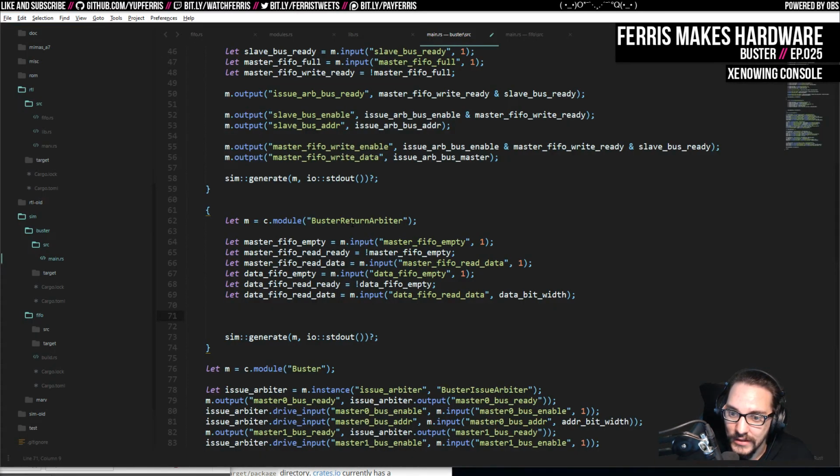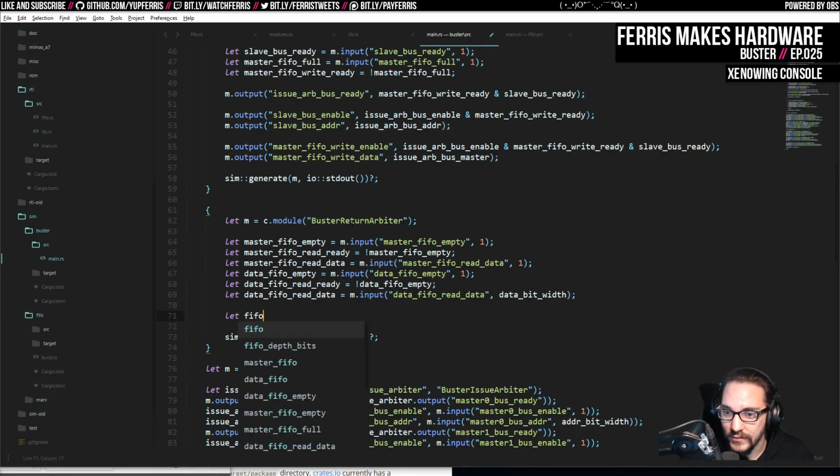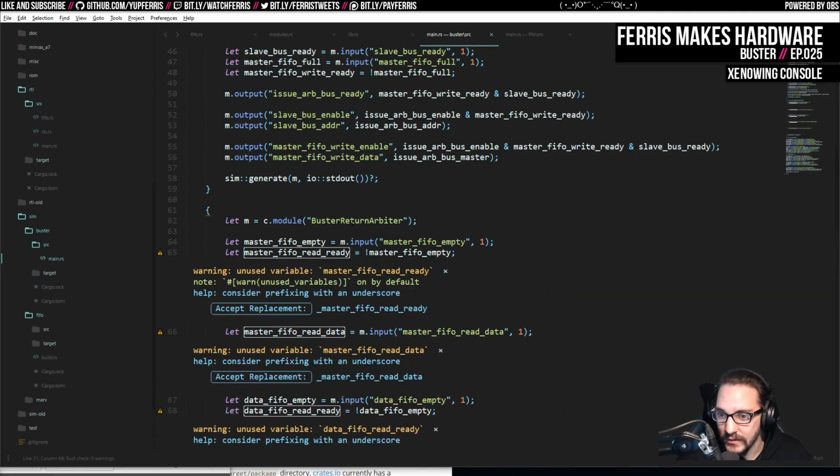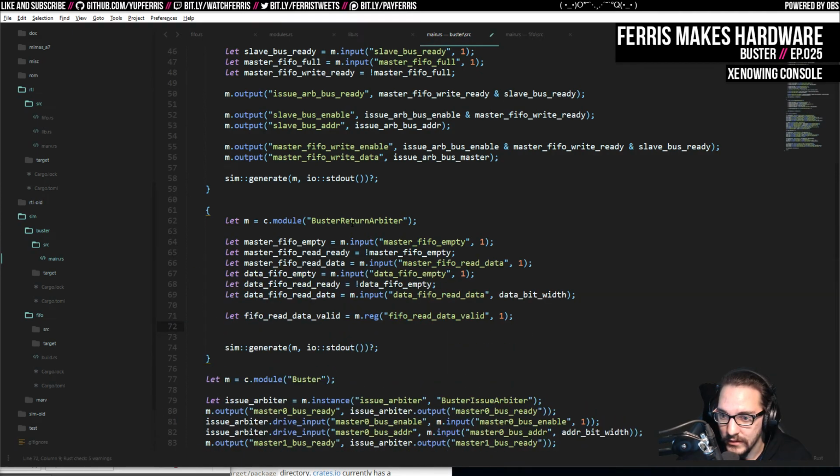So we essentially need to do, I don't really know what to call this. We can call this read issued. Or let's call this FIFO read data valid is m.reg. Like that. Yeah, I think that makes sense. And so initially this is going to be false, right? So no reads valid initially.